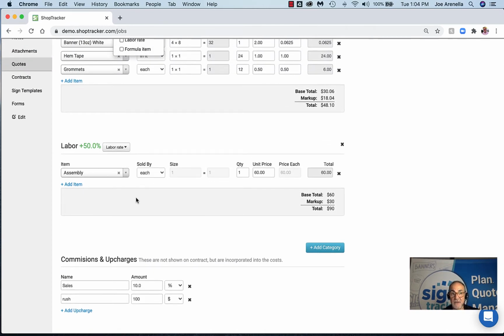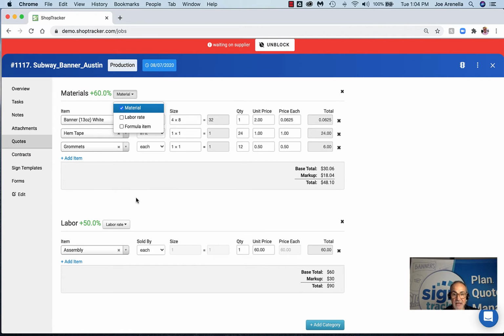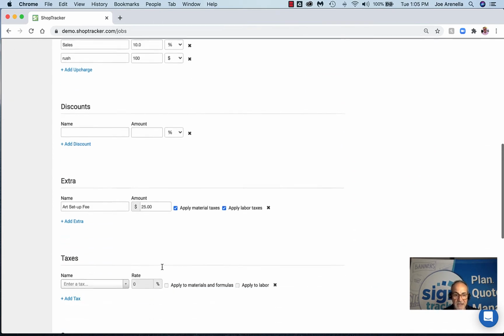If you don't like doing that and you just want everything kind of clumped into one number, then you can always put that in the description. Hey, this price includes permits and surveys, art fees, or whatever. That's fine too. It just depends on how you like to present the information to your customer.